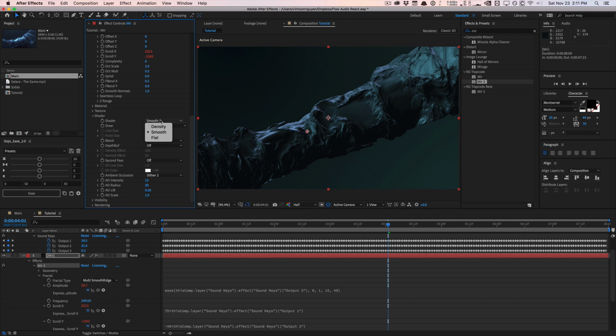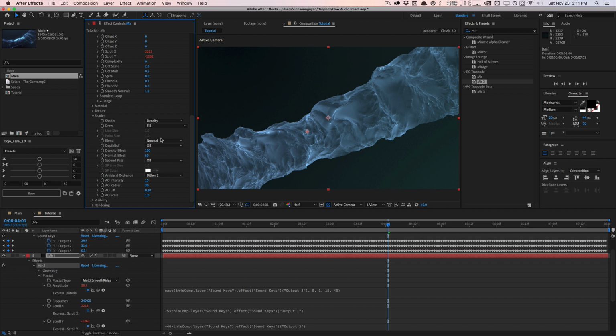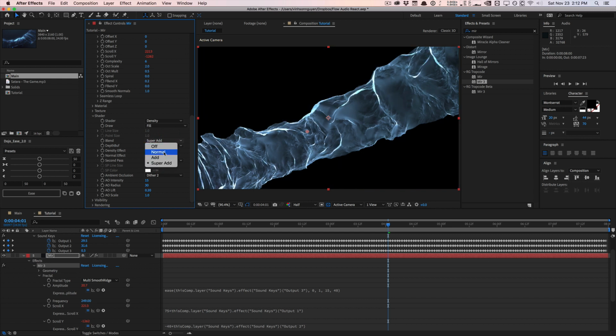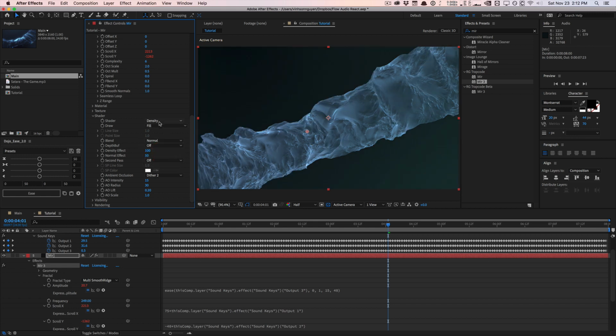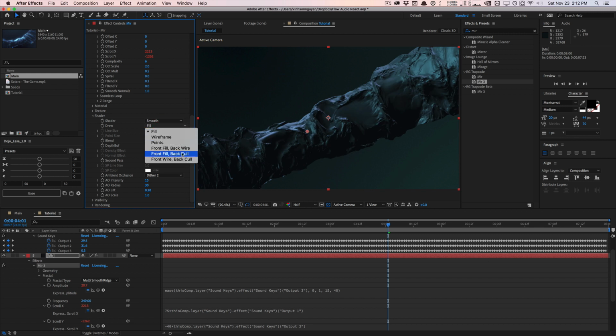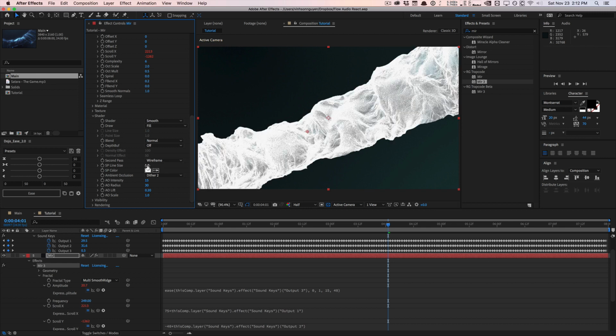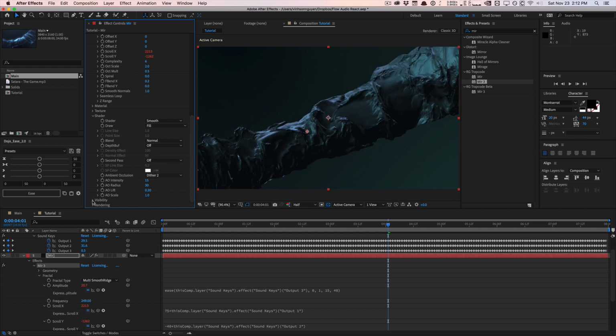If you're not a fan of the whole smooth geometry look, you can go for a flat or a more dense look here, and then change the blending mode from add or super add, and create some pretty cool stuff like this. I kind of like the smooth, maybe a front fill back wire or what have you. Pretty cool stuff. You can add ambient occlusion in there and add a second pass, like a wireframe pass on top, and then change the line size to 0.2 and do some pretty cool stuff that way.